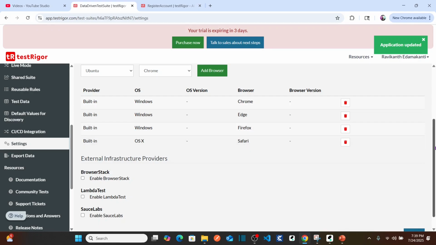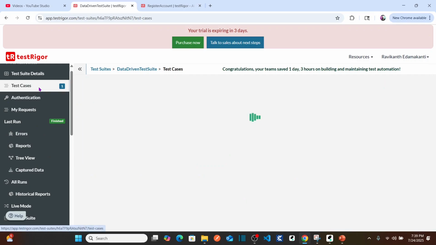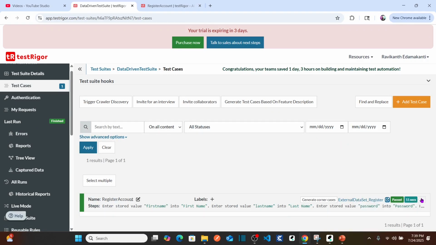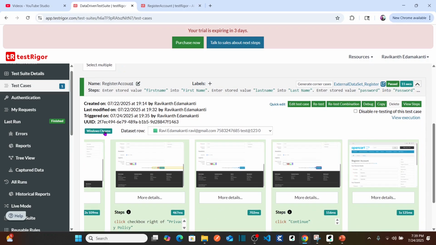So now let's go back to our test case. And now if you see earlier runs, you should see only Windows Chrome here and your data set, right? You see only Windows Chrome. Now if I run this particular test case, I should be able to see all those browsers: Windows, Firefox, Edge and Safari. So let's click on retest.